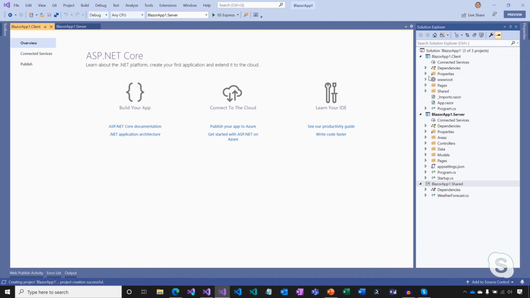Don't let me forget that. Progressive web app. All right, three projects in this solution, right?